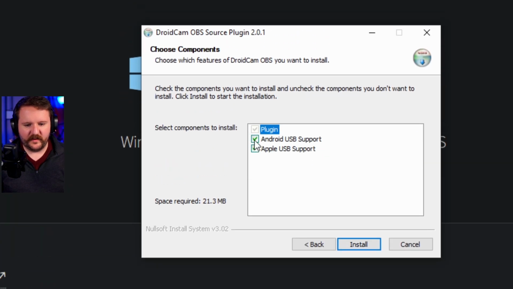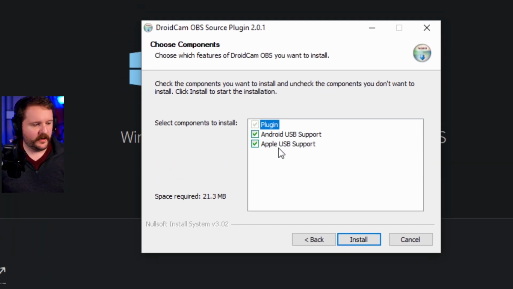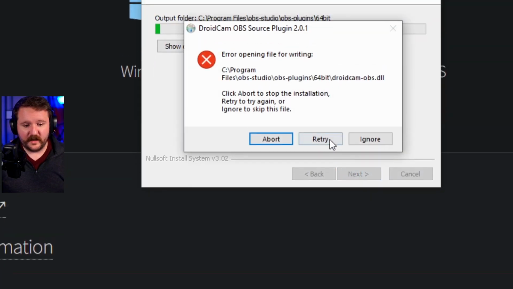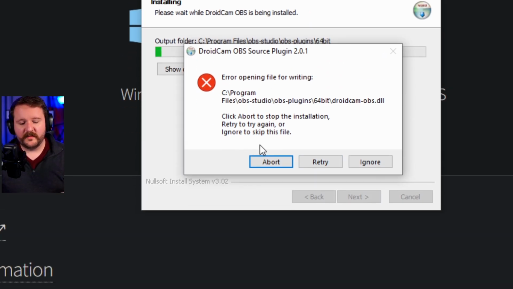You're going to choose if you want Android USB support or Apple USB support. I'm not going to go over Apple USB support, but you're smart, you can figure it out. I believe in you. I'm going to be going over the Android USB support today. I'm going to click install. Mine's going to say that there are already problems. For you, though, it should just install nice and easy.